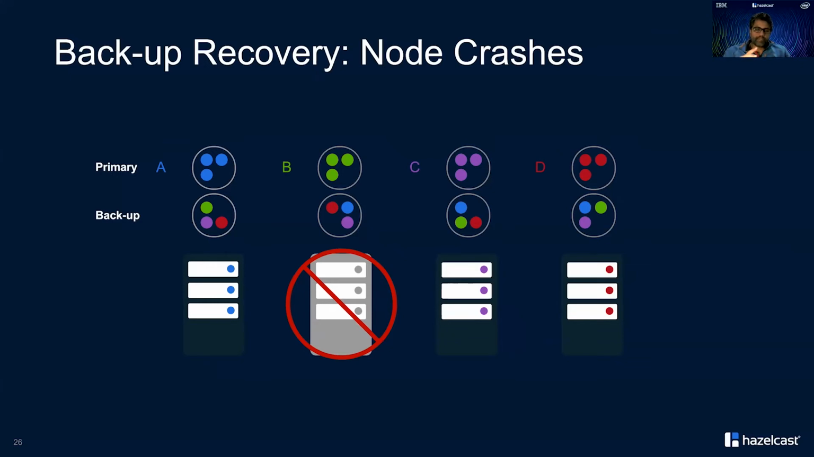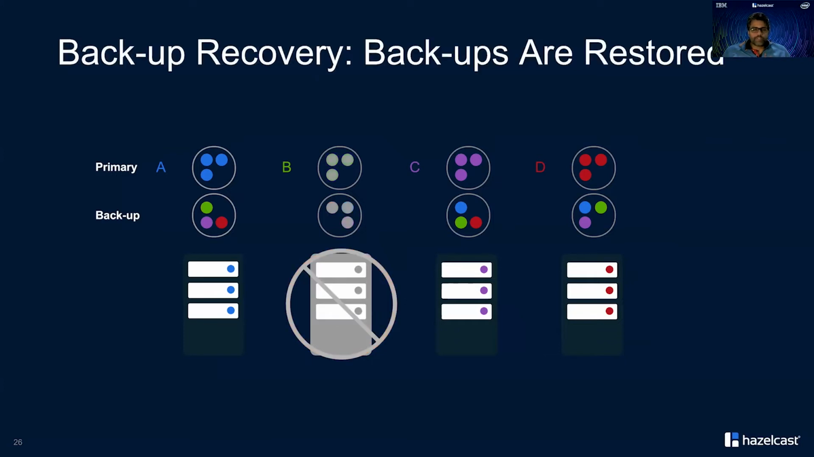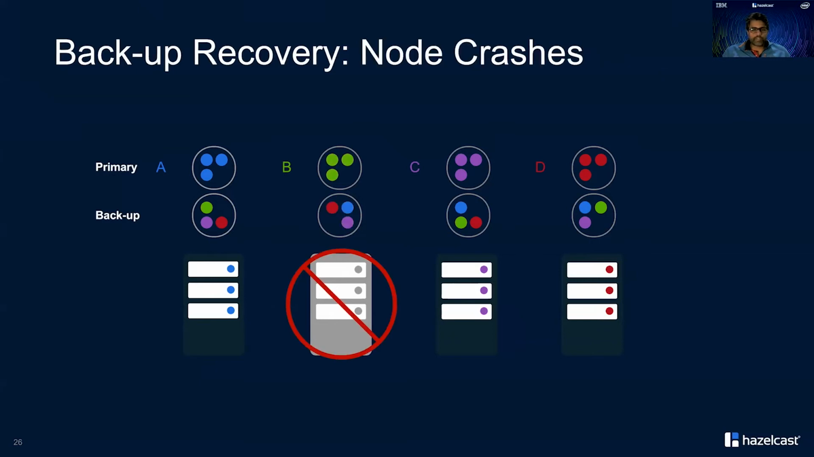So as soon as node B is detected to be out of the cluster, what happens is the recovery of the data which was lost on node B. So how does the recovery happen? If you notice, node B's primary partitions are green dots, and those green dots are backed up on the backup partitions of A, C, and D. So these green dots here.